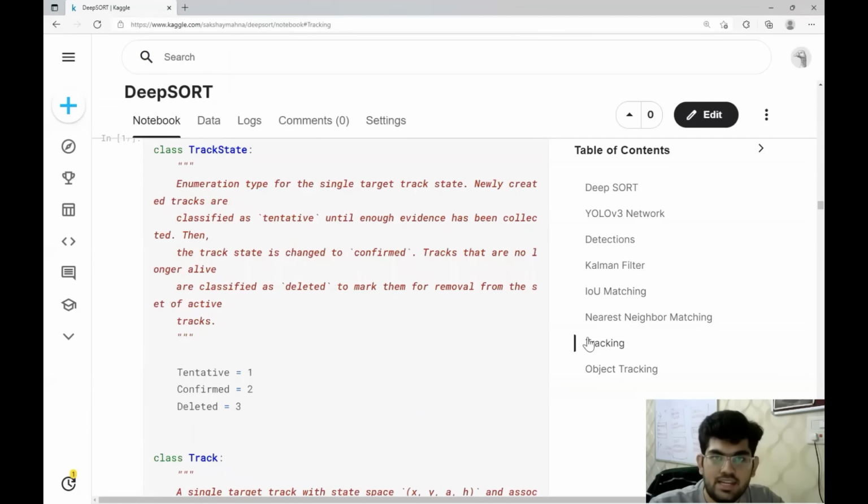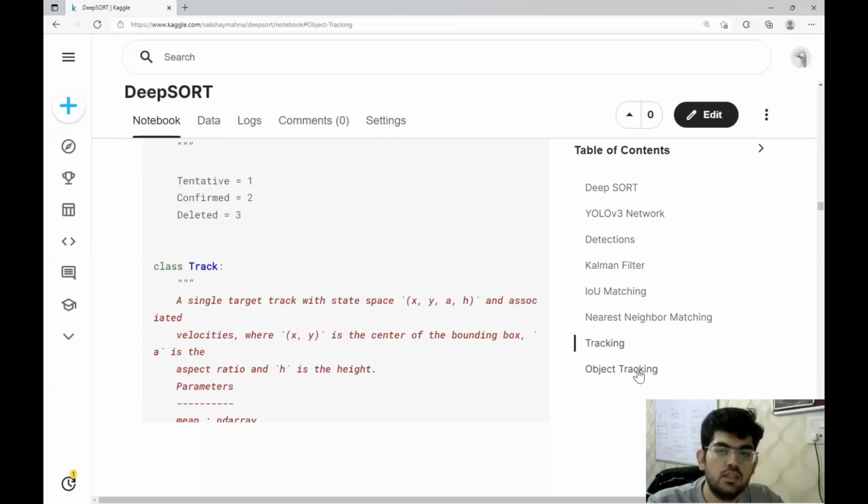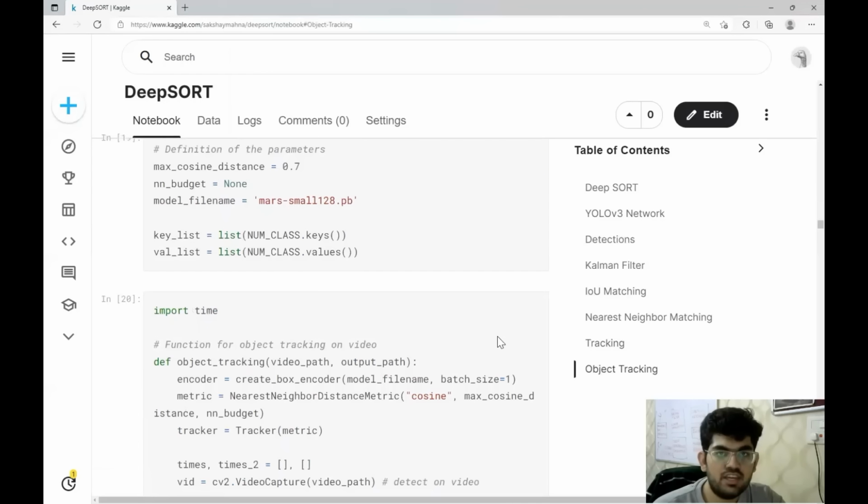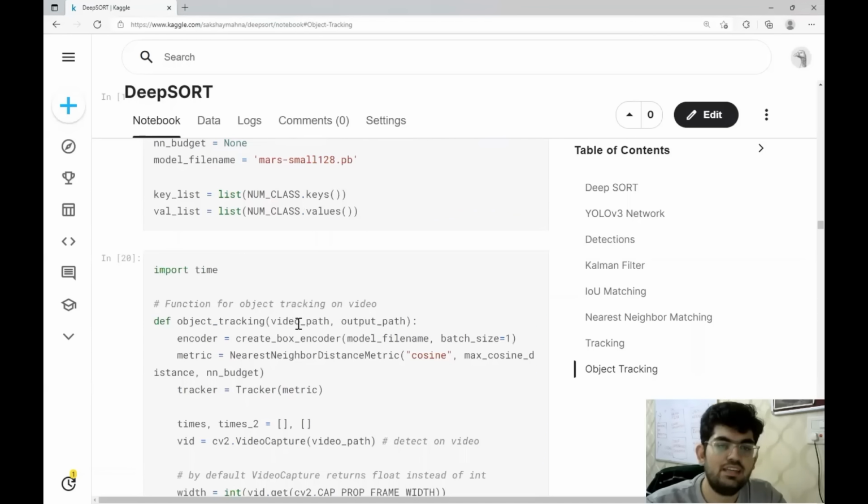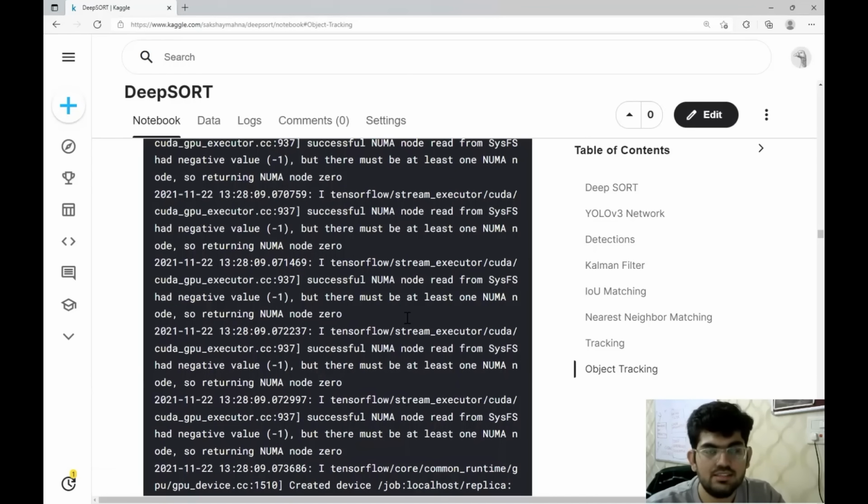The next part is tracking. This combines all the different modules that we developed before to create a final object that does the complete tracking. Finally, we have the object tracking where we run the complete algorithm. This file over here contains the pre-trained network for the deep appearance descriptor. We have this function, object tracking, that takes in the video path input and also takes the output path where to save the output video. Now let's have a look at the results of how the final video looks.